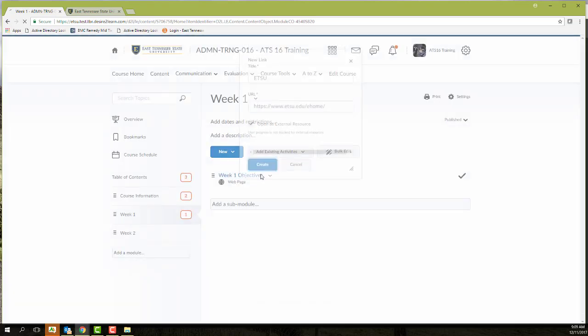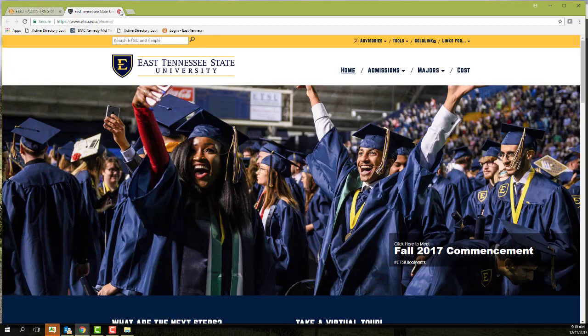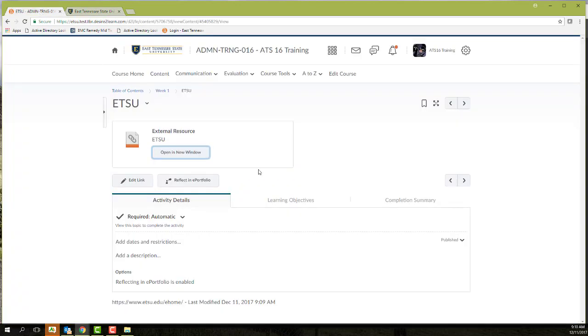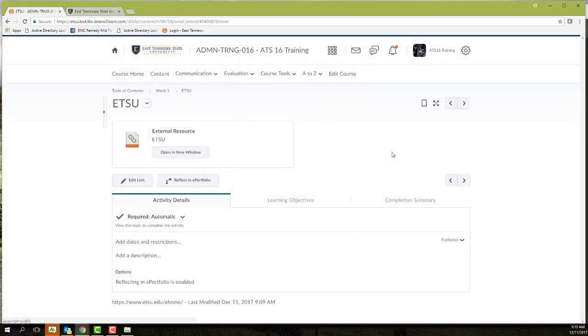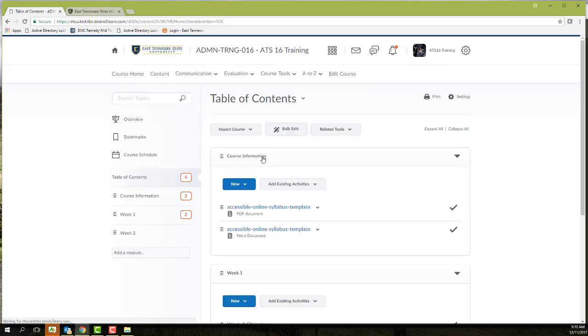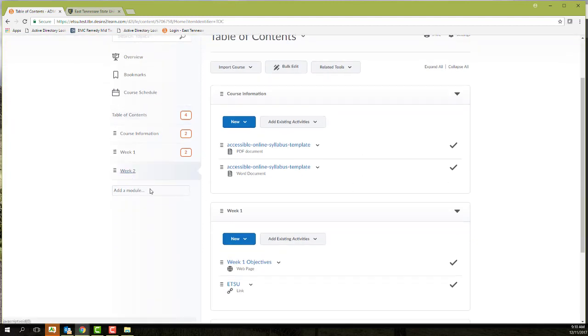If the website is not part of the D2L learning environment, click that Open as External Resource checkbox to force the website to open in a new window or a new tab. Then, click the Create button. D2L will create your link and take you to this topic page where you can click the Open in New Window button to test the link to make sure that it's opening correctly. If you need to make any changes to that website's URL, click the Edit Link button.